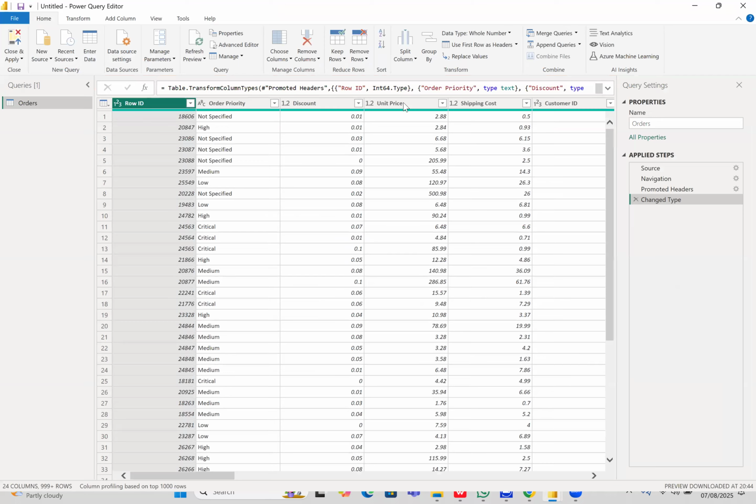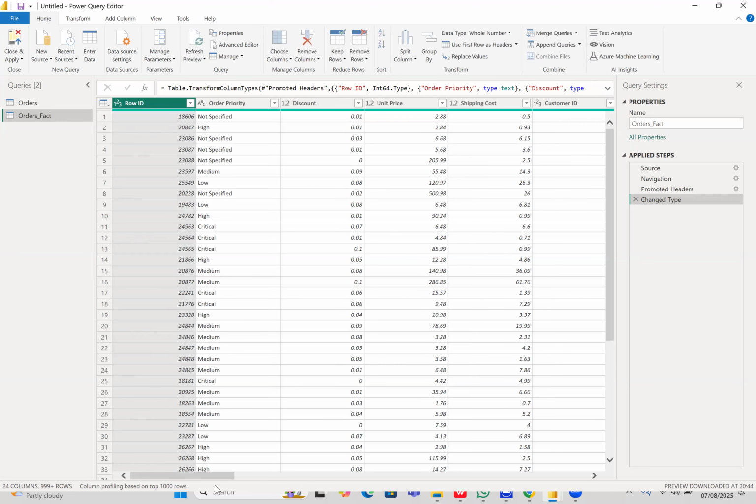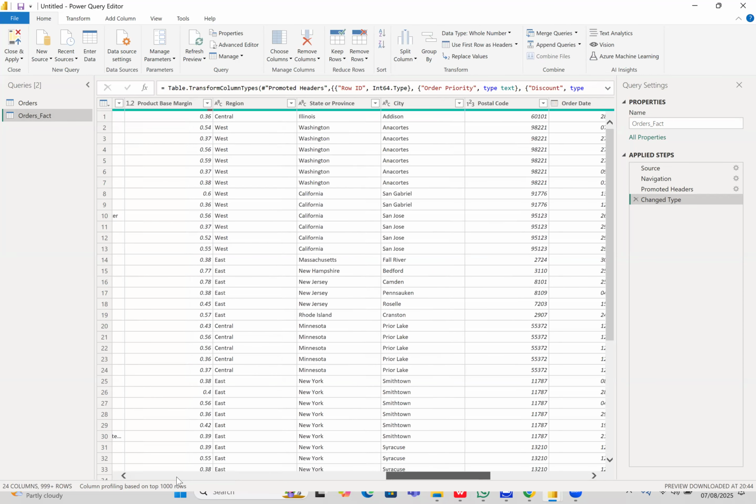See, very simple. Let me right click, duplicate it. Now once I duplicate it, I will select only the columns which are required. Let me rename this table as orders facts table. I need only the facts that belong to the orders table, I mean, orders information. I don't want the remaining things.